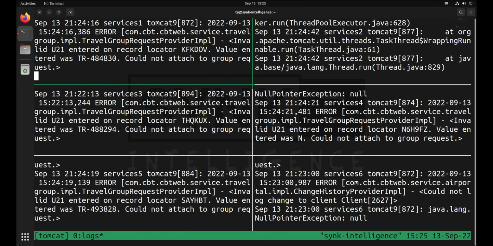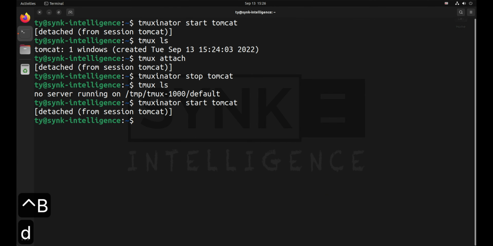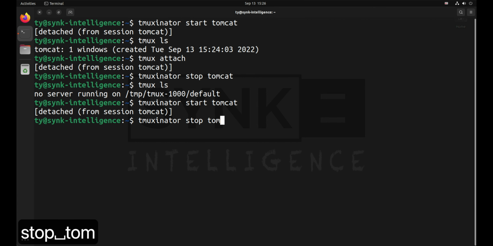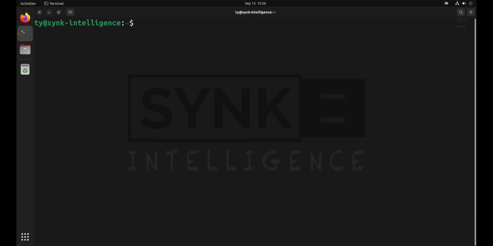And there's a lot of options to use with Tmuxinator, and you can define all that in your YAML configuration. If you want to have split windows or tiled like I've had it, you have those options, or you can change it up. This worked best for me in my use case of tailing 6 logs at once. So Control B, D to detach, and then tmuxinator stop tomcat. That concludes this tutorial of how to use Tmuxinator to tail logs.